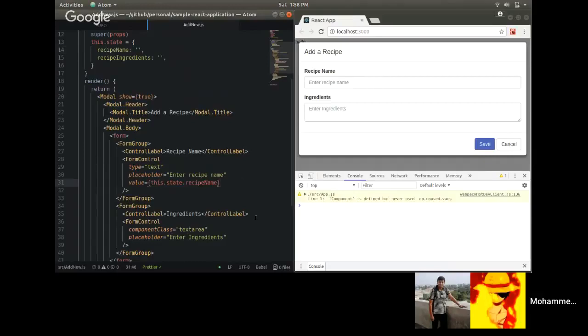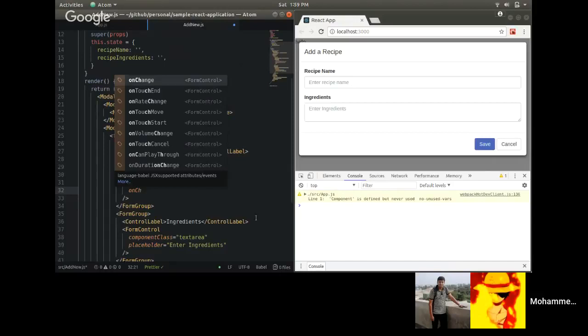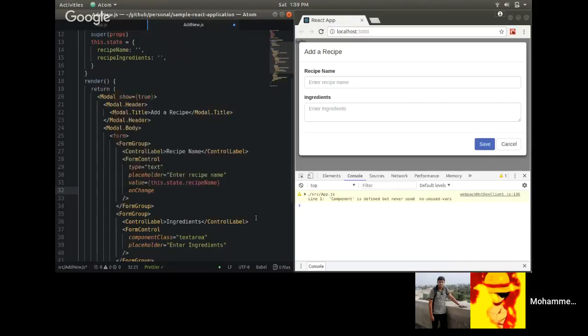Okay, so let's do this. I'm going to add an onChange listener to that, because I will always be changing. That is the correct event listener I should have. So if I have onChange, then obviously an event listener has to have a callback, right? So how do I deal with this callback? Let's first give it a function.